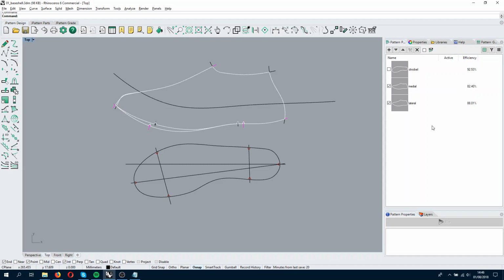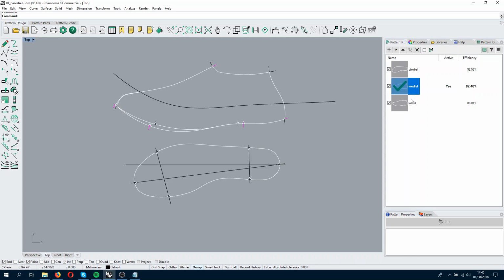Visibility and activeness are 2 different things. Whenever I see something, I will have this small tick in here, and when I have something that is active, I will have a big tick and it will be selected, and there is a flag in the active column.